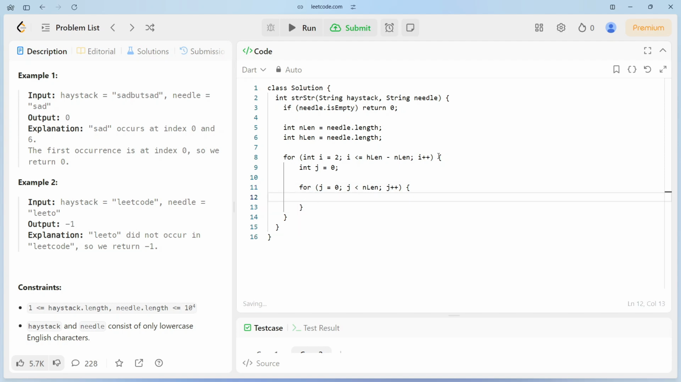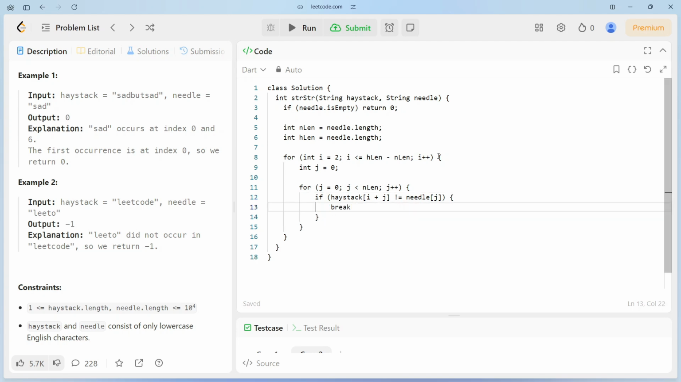I guess I have missed something. Inside the loop, we will use another loop to compare the substring of haystack starting at i with needle. If any character does not match, we will break out of the inner loop. Now we will see if haystack of i plus j is not equal to needle of j, we will break the loop.